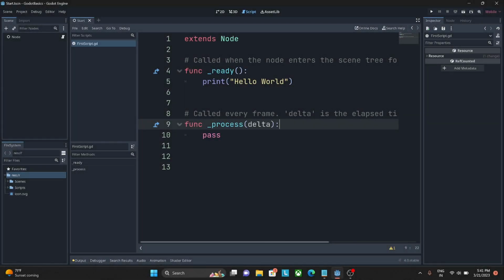Hello guys, welcome back. So in the last video we have seen how to create our very first Hello World program, and now in this video we are going to see what are variables, how to use them, how to initialize them, and how to do certain operations on variables. So without further ado, let's begin.